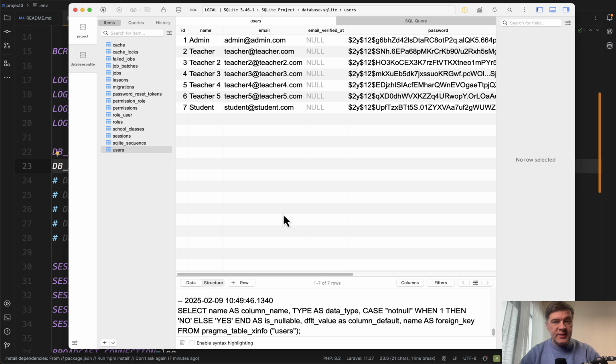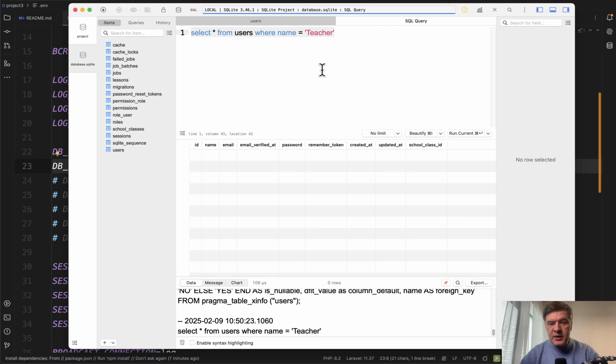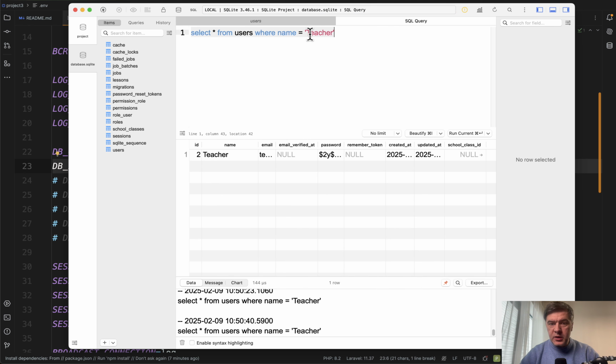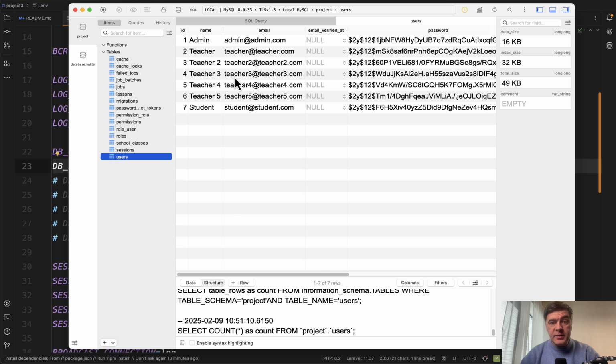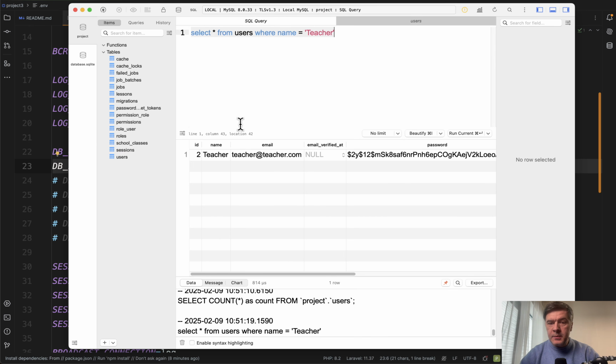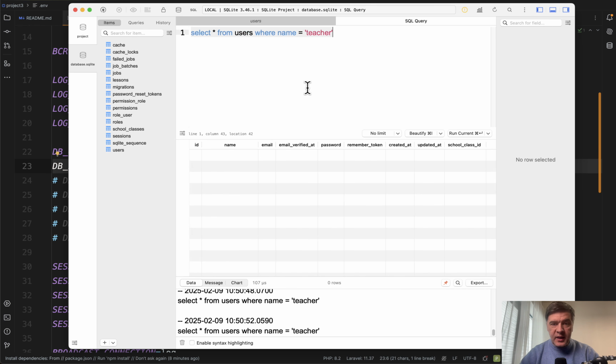First is case sensitivity. So here's the database table in SQLite and name teacher is uppercase. If we launch that, we have one result, teacher. But if we launch that with lowercase, the result is empty. Now look at the same thing with MySQL. Teacher here, SQL query, we launch that, it is successfully returned. We lowercase that and it's still returned. So by default, with default configuration, MySQL is case insensitive for the values and SQLite is case sensitive.